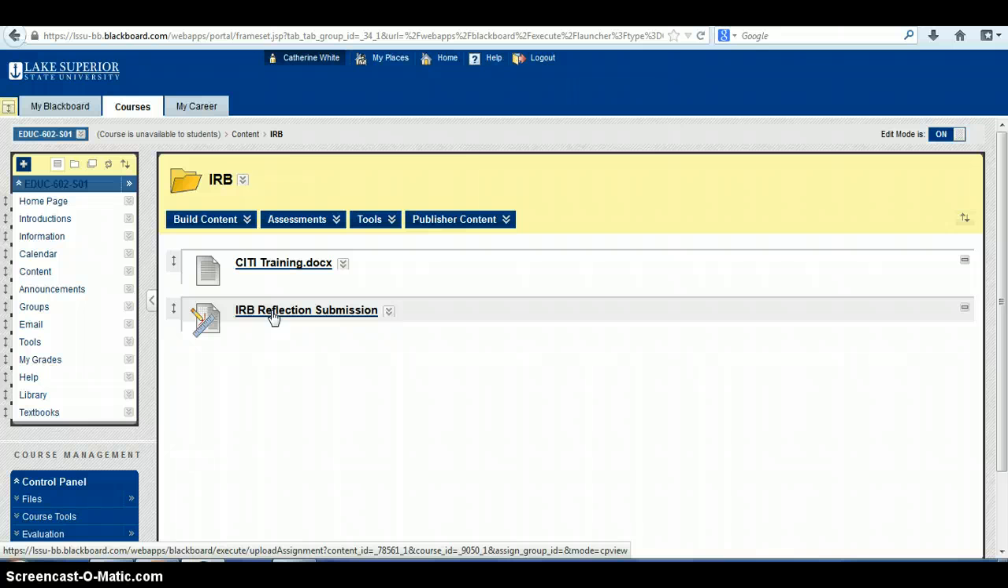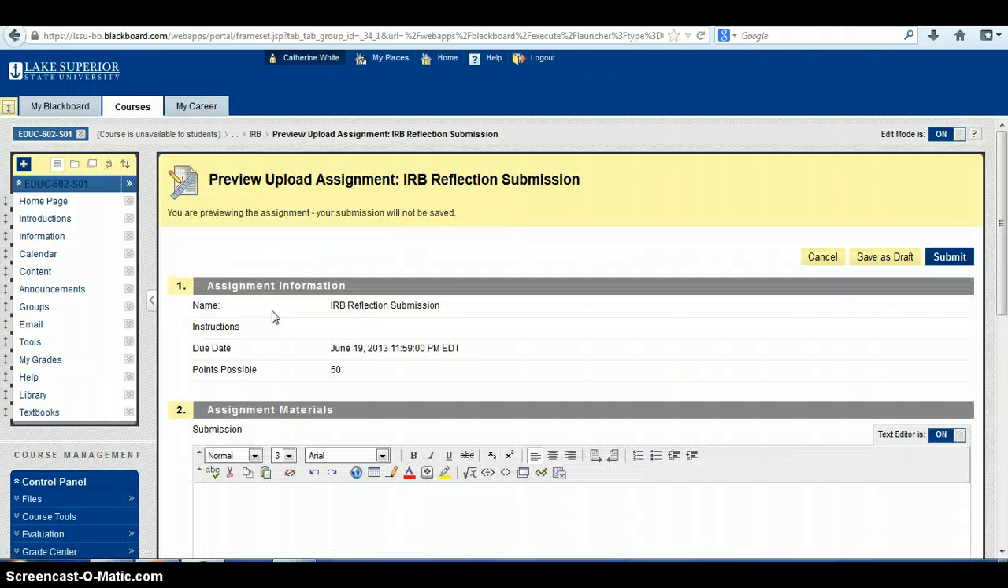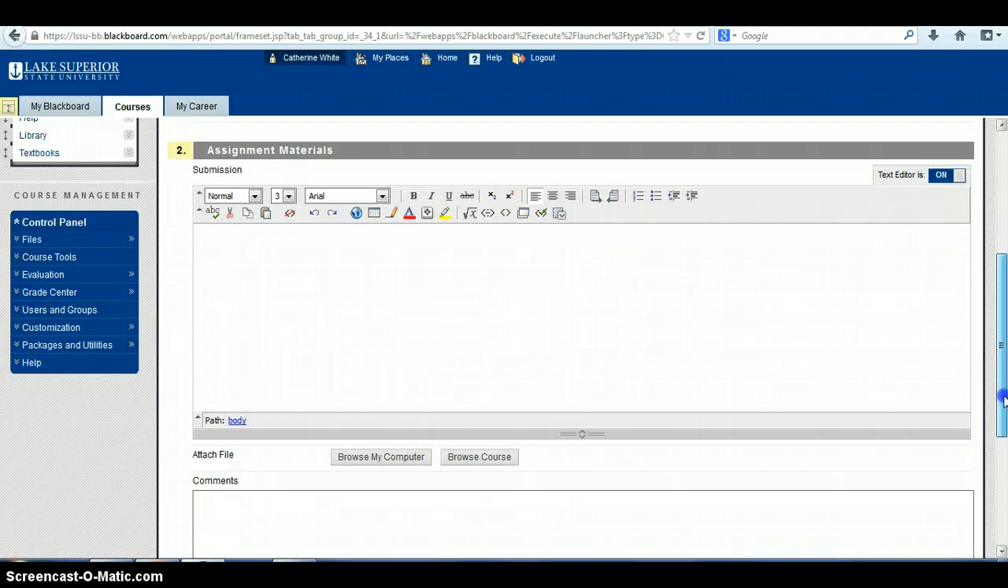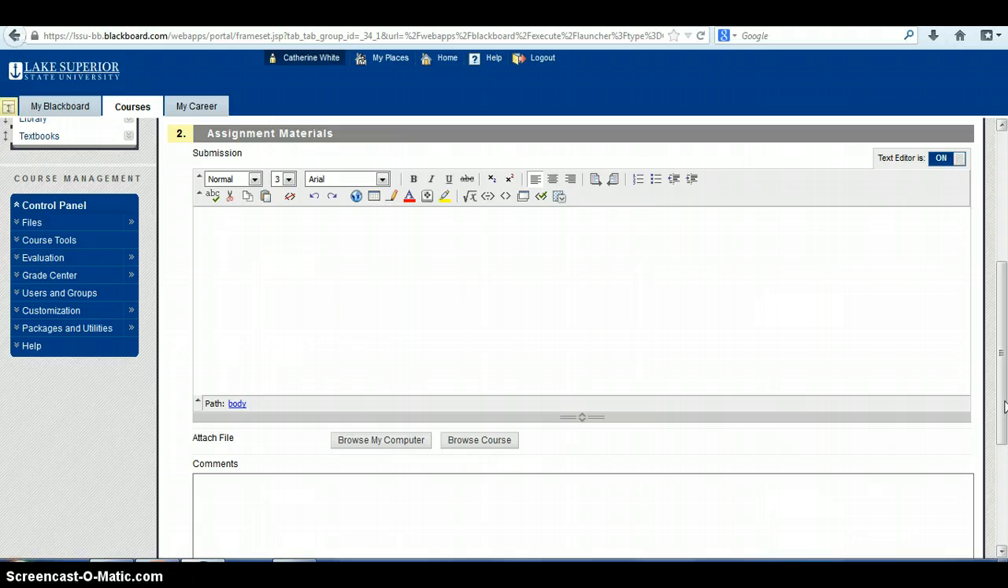So when you're ready to submit your assignment, it'll have this little icon with the ruler and the pencil. That's your submission. So you click on that. You don't need to write anything here. You can if you like. If there's something that you want me to notice or pay attention to, you can.